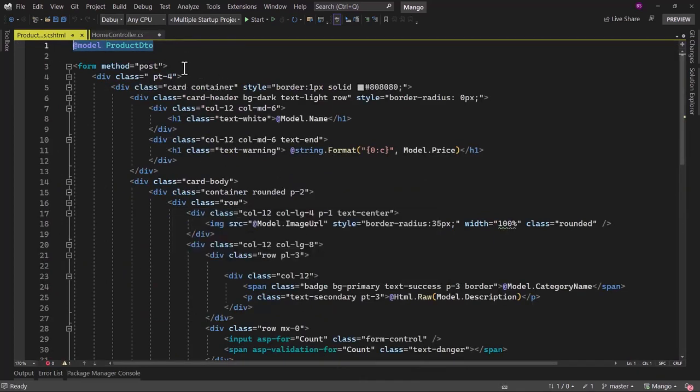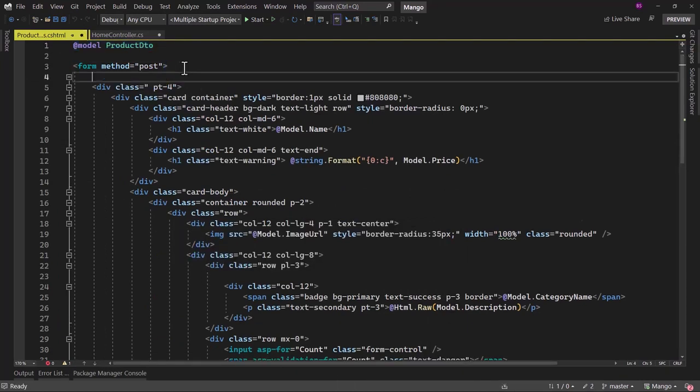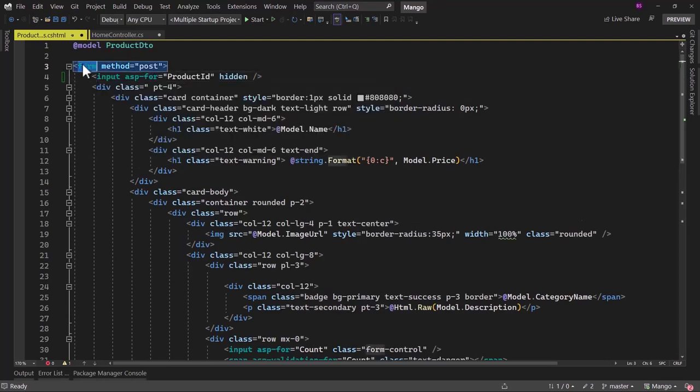In the view here, we do not know which product it is. For that, we will have to add that in a hidden property inside the form tag. That way, when the form is posted, we get the product ID.